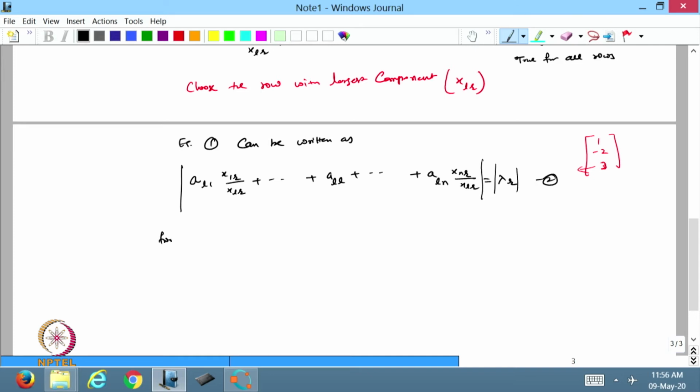Now, from equation 2 we can write that modulus of r is less than or equal to a_l1, a_l2, or maybe I can take from here. So, before taking the modulus value, I will take this component on the right hand side. So, take a_ll on the right hand side. So, I will take this.